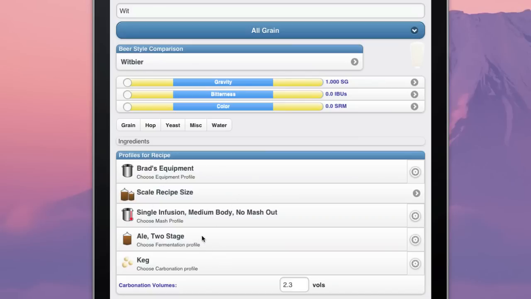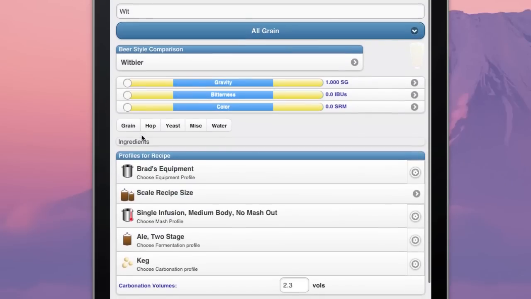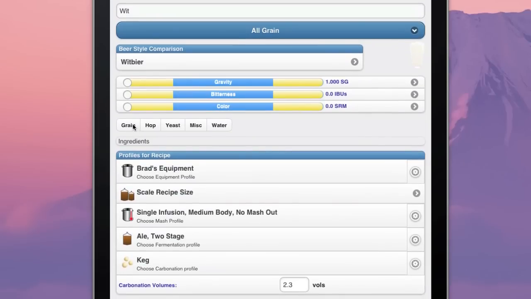But if you wanted to change some of these options, for example, if you wanted to use a different mash profile for your all-grain recipe, you could set it here. Down here, you could set your fermentation profile. If you were brewing a lager or something like that, you might want it different. Okay, next, all we have to do is start adding ingredients.